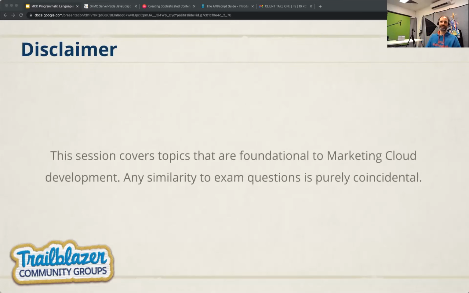So before we begin, I want to read this disclaimer: this session covers topics that are foundational to Marketing Cloud development. Any similarity to exam questions is purely coincidental. I want to stress here that I'm not going to disclose any content or topics which will appear in the exam. I'm simply providing recommended areas of study based on common development patterns and use cases to help guide your areas of study.